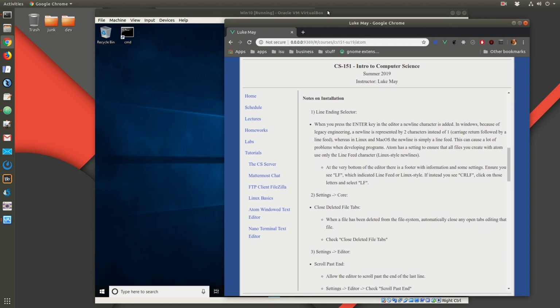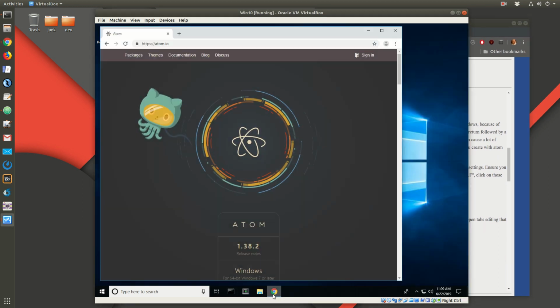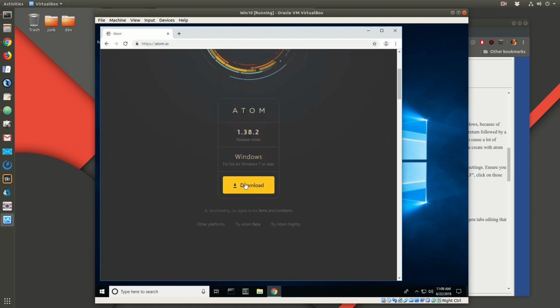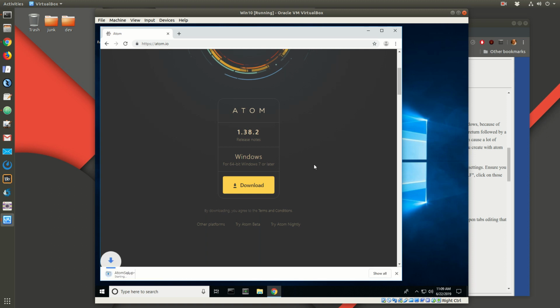Okay, so back to Windows. We open up a web browser and go to https://atom.io. Alright, this is the home page for the Atom editor. We're going to download that. Wait a few moments.